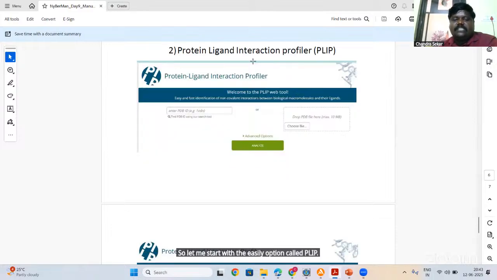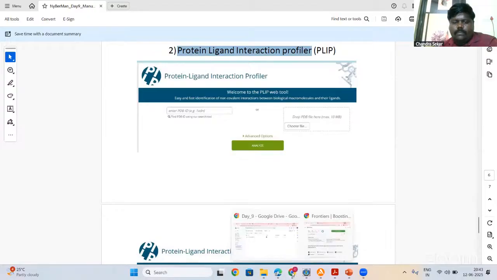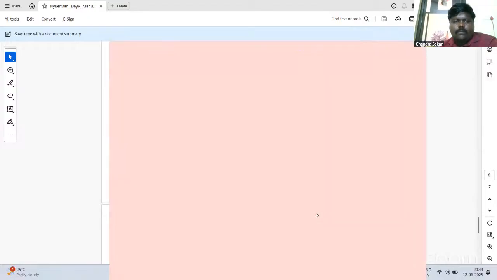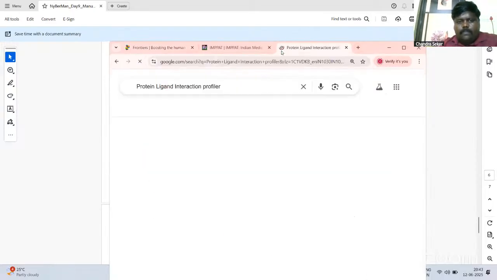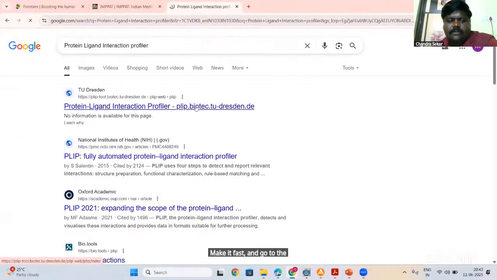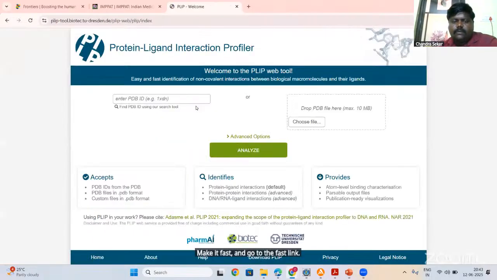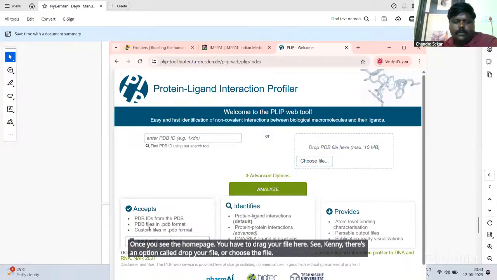To access this, just copy paste this in Google. Make it fast and go to the first link. You should see a home page like this. Once you see the home page, you have to drag your file here. See, there's an option called drop your file or choose the file.